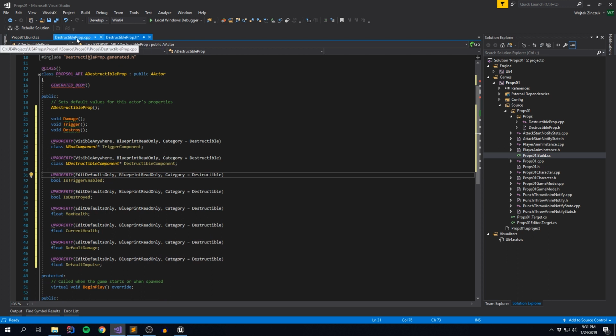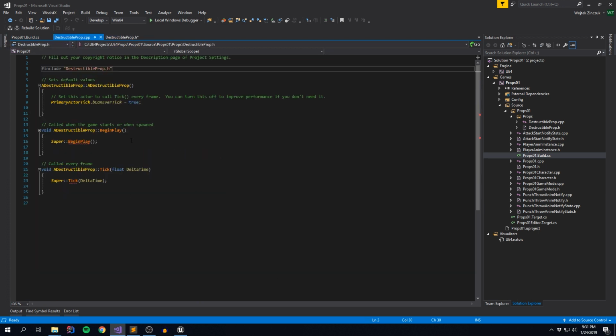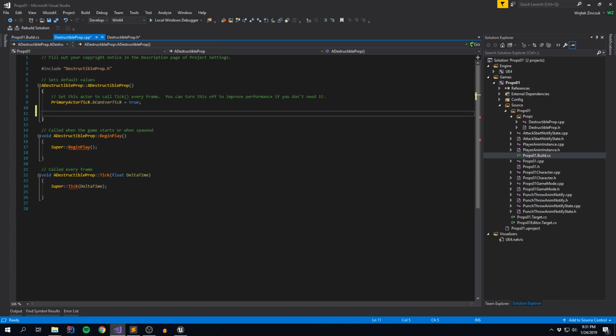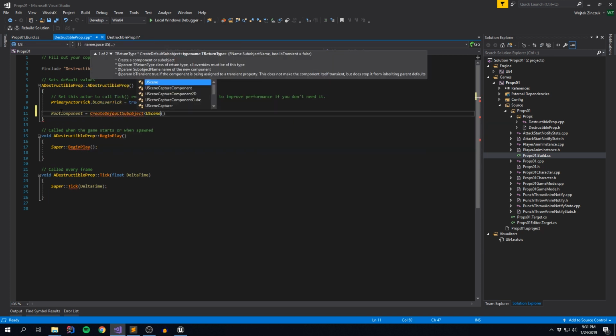So let's go ahead and now start implementing these definitions. And we're also going to go back and fix up these methods in just a second. But let's start off with creating our actual component definitions. So our root component is going to be a CreateDefaultSubobject, and we're going to say use SceneComponent.